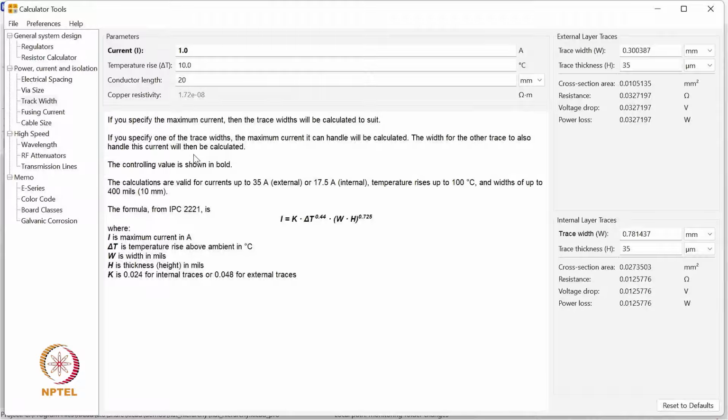The next is the track width. So when I am drawing the track from one device to another one, I need to find out what is the track width and track thickness I should put if my current capacity is 1 amp. So this is the current, which is the current capacity in ampere. If I want to draw a trace which should carry only 1 amp current, then this is the track width and track thickness.